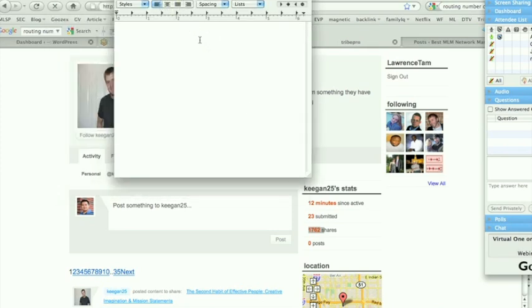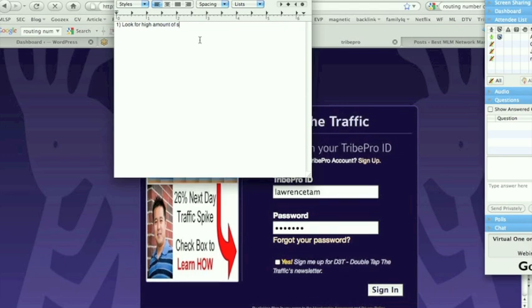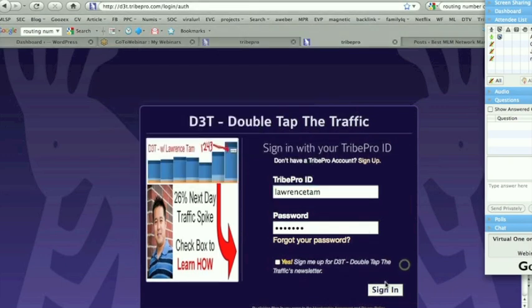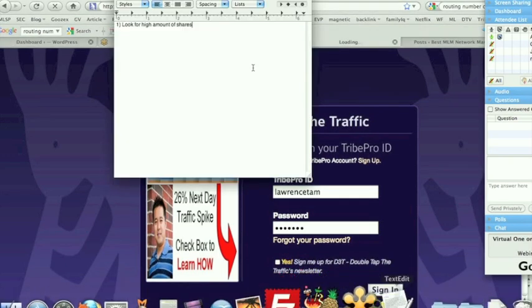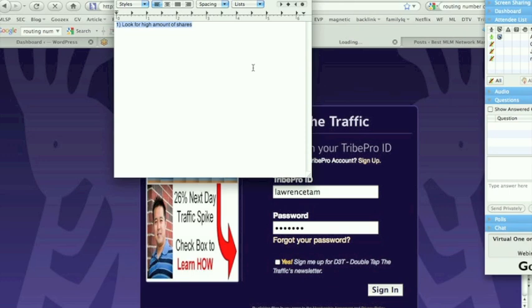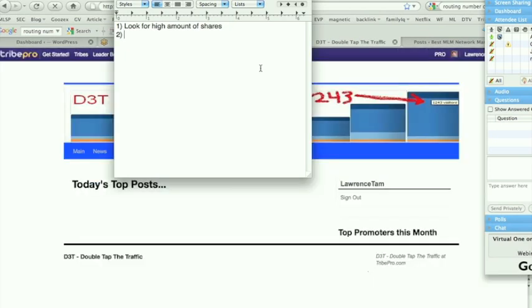So one of the things you want for this to work: one, look for a high amount of shares. That kicked me out. Okay. And two, do a lot of follow and auto syndicate.